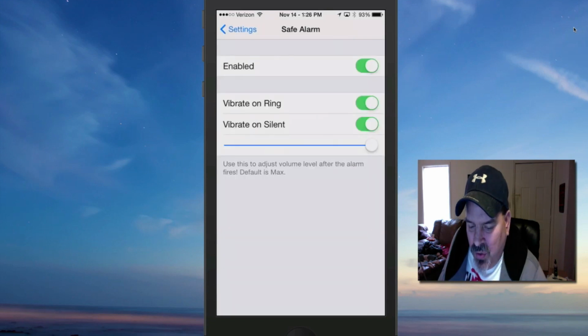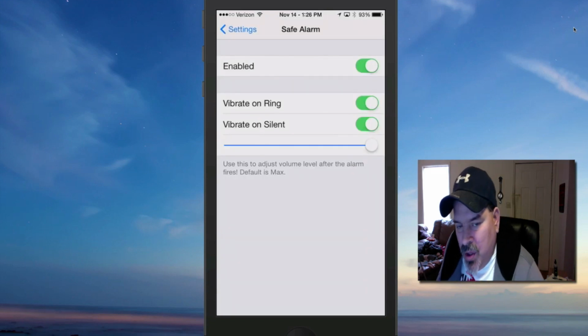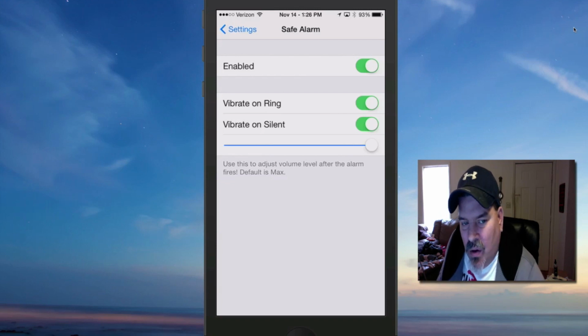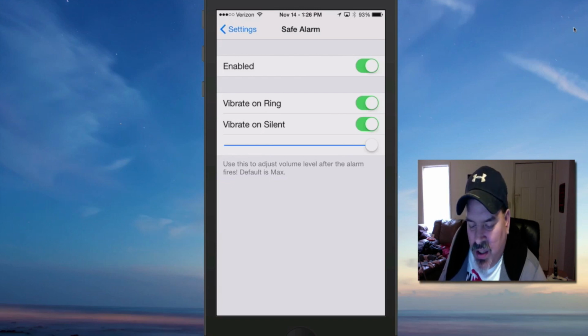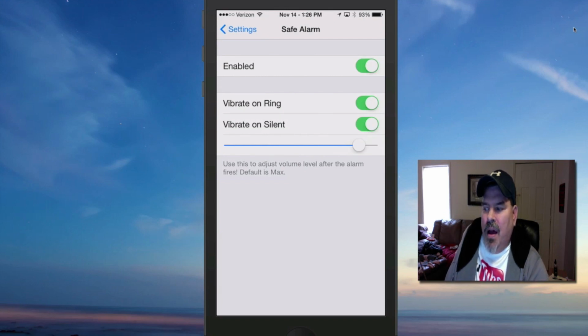Safe Alarm actually allows you to set your alarm to whatever you want it to be, and it doesn't affect anything whenever you turn the volume down, like for the music or the ringtone or anything like that. You can set your safe alarm right here, volume, and that's what your alarm will sound. You don't have to worry about turning it up or down or whether your phone's on mute or whatever when you go to sleep. Safe Alarm, pretty awesome.